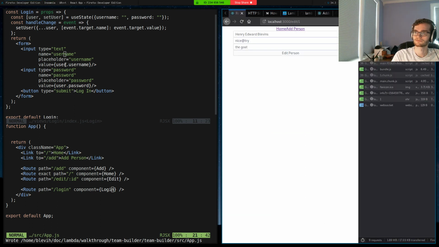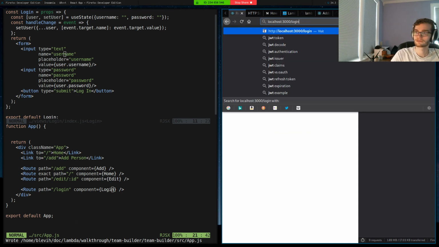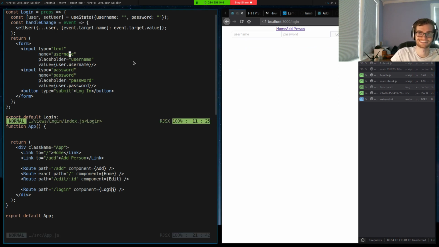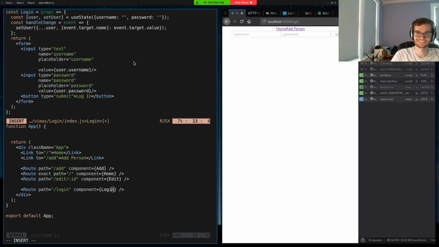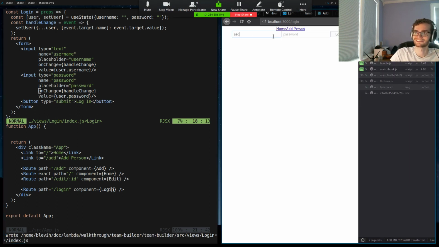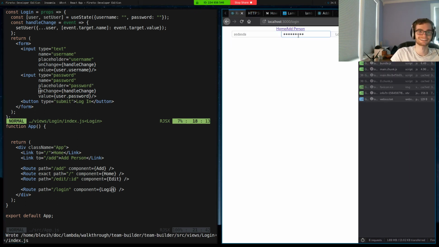So here we go, and let's check it out. If we go to /login, there we go. We get our form, and I can type in it. I forgot to actually add my handleChange to these inputs. So I have to add the onChange prop to each of these and give them my handleChange function. Okay, now this should work. Yep, and I get those little dots there.